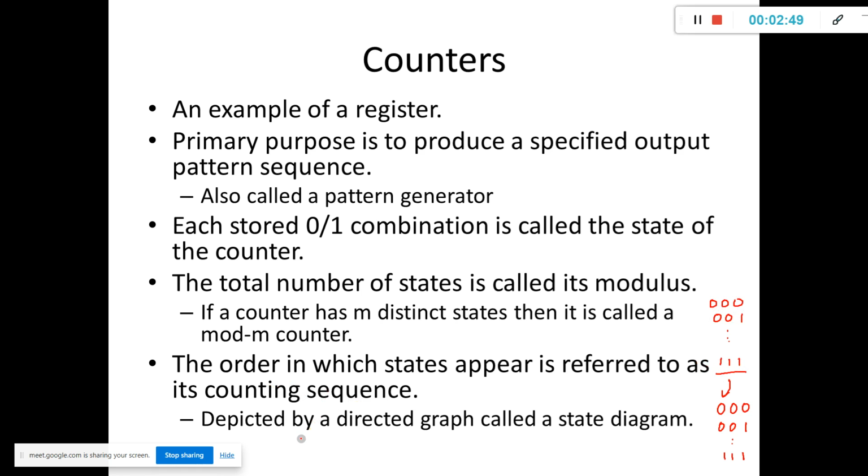So the counting sequence is depicted by... Excuse me, ma'am. Yes, 1 minute.